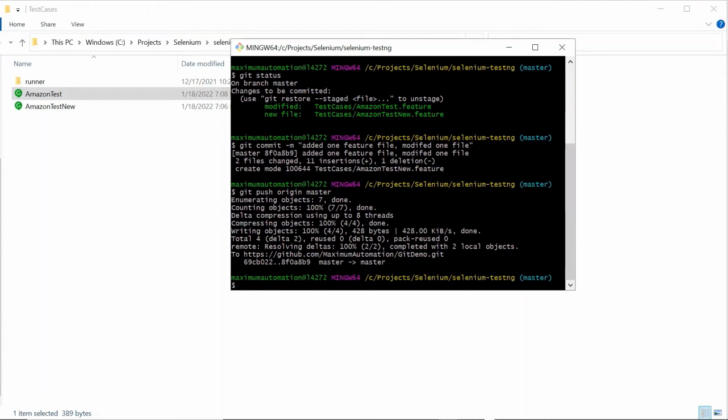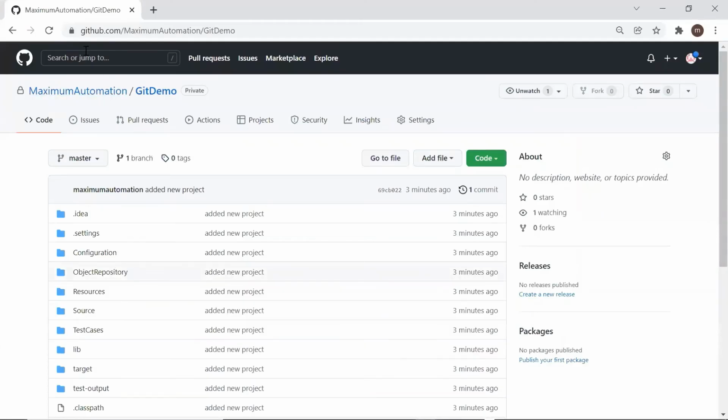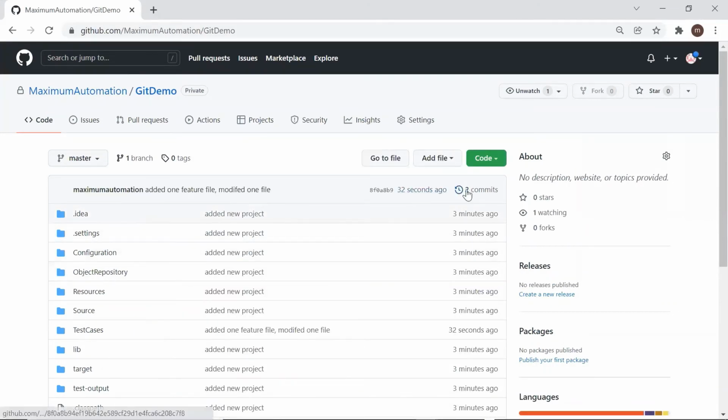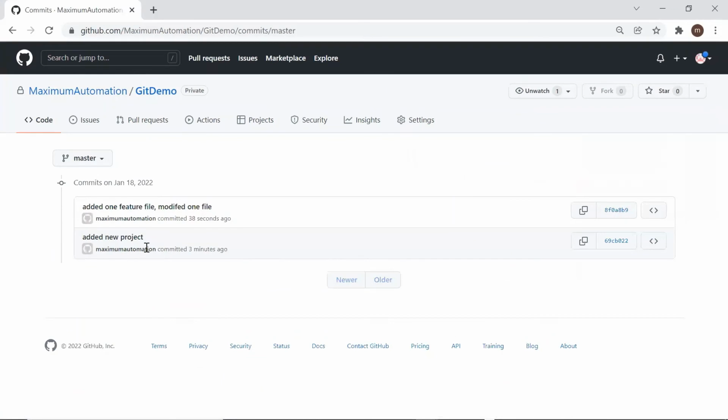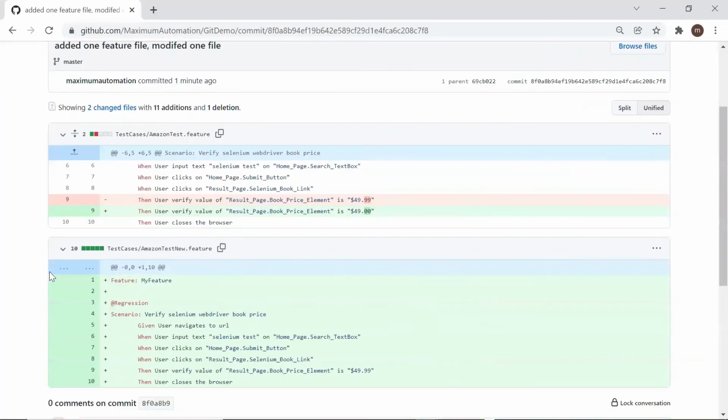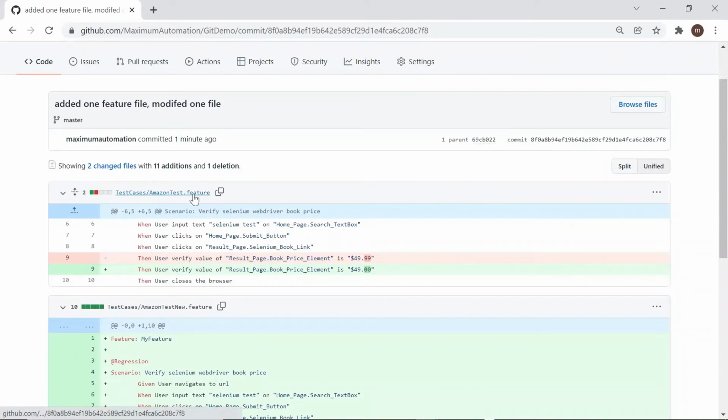So let me go to the GitHub. Let's refresh the page again. Now you can see that we have two commits in this repository. And if I go to the commit details, then we can see that we have got one recent commit. And if I click on this, then we can see this file has been modified in this commit.